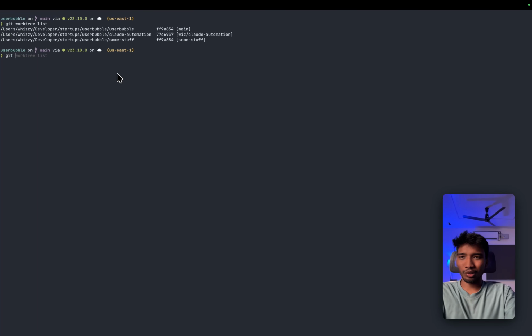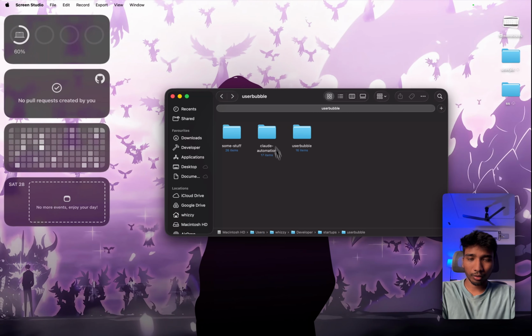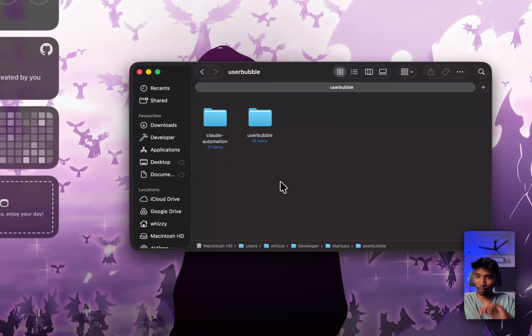And now I can just remove this worktree, git worktree remove. I just need to point it to the right direction, wherever this worktree is, some stuff. And you should see the folder is completely removed.